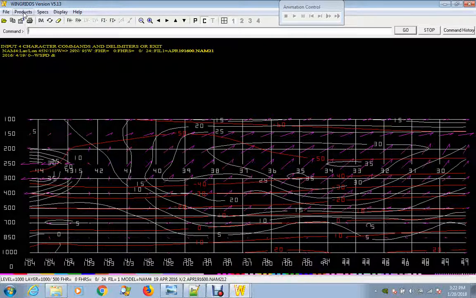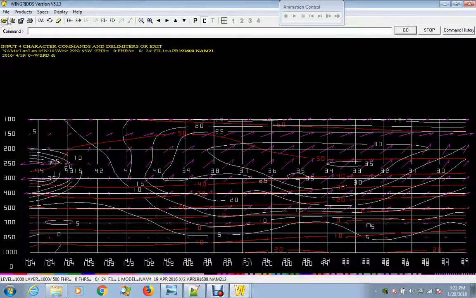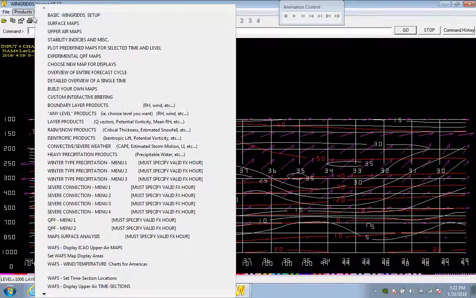We were talking about the command macros. These are all listed under the products menu selection. And again, out of all of the menus that are available up here, the products menu is the only one that is user configurable, user defined. All of these groupings for the command macros are in a text file that WinGrids reads, and it creates this menu from that. And these are all grouped together in things like winter precipitation, and then you have severe convection, regular quantitative precipitation, QPFs.